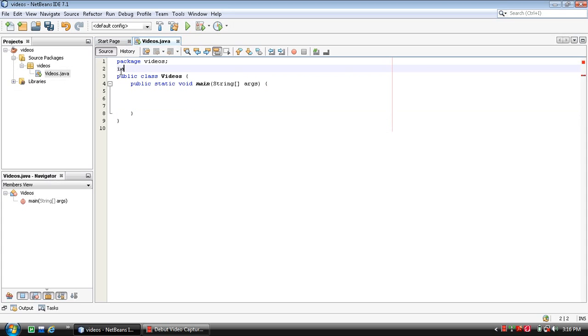So I'm going to use the Scanner class again in this tutorial, and let's of course import it: import java.util.Scanner. Remember, Scanner is uppercase and you end your line with a semicolon. Now let's make our object: Scanner scan equals new Scanner. Don't forget System.in as our parameter.